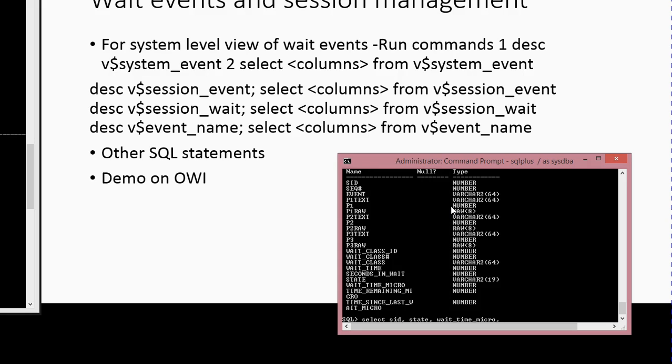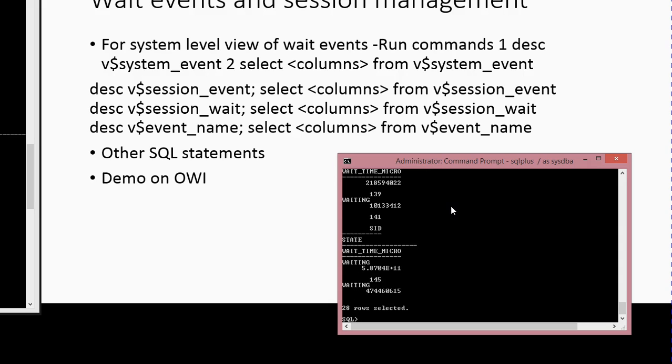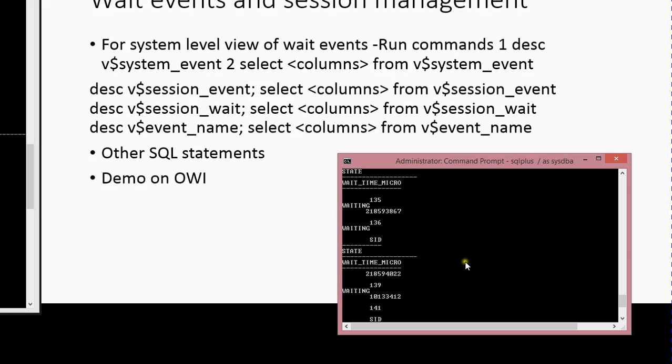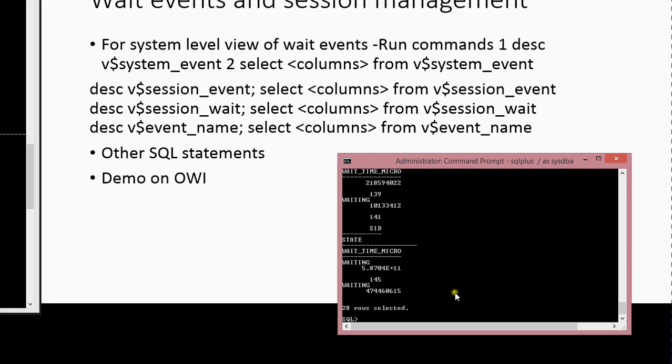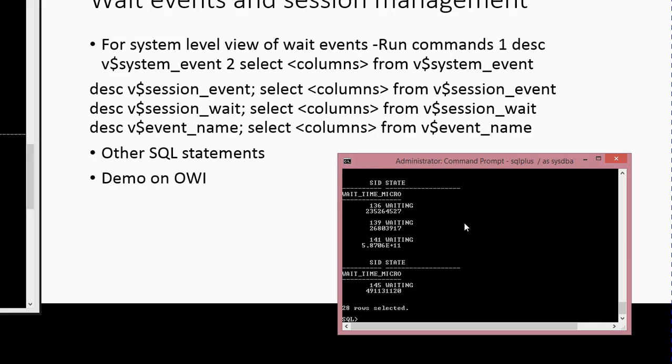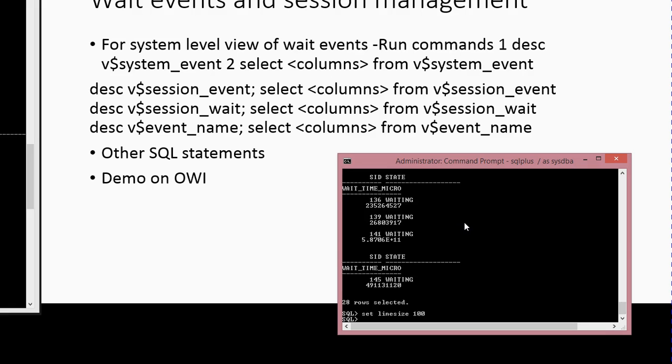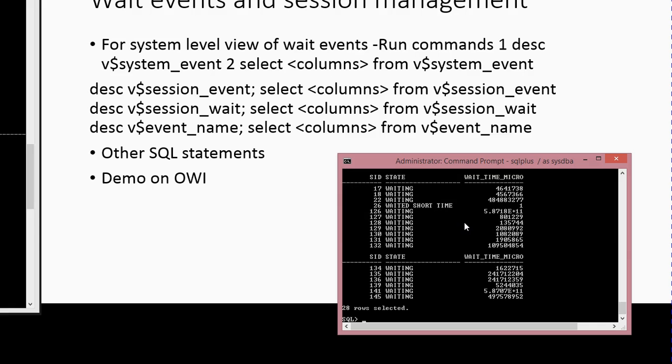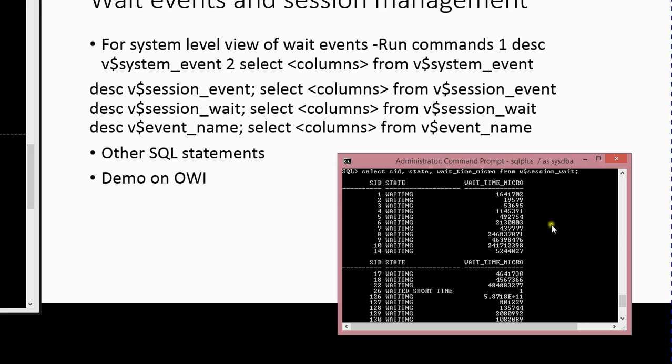And let me do this from V$SESSION_WAIT. Okay, how many rows do I have? 28. Set line size. I had 20 before, let me do 45. There you go. See, I just got lucky on this one.